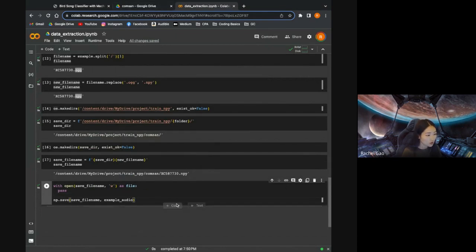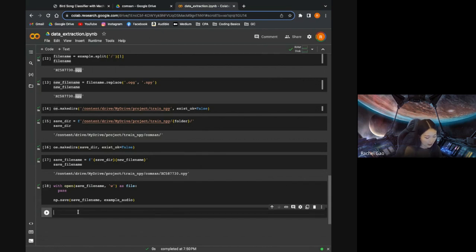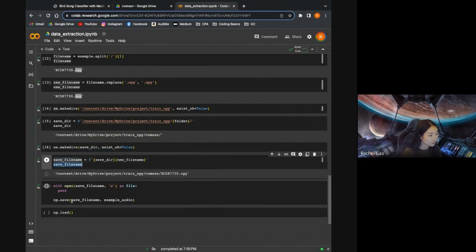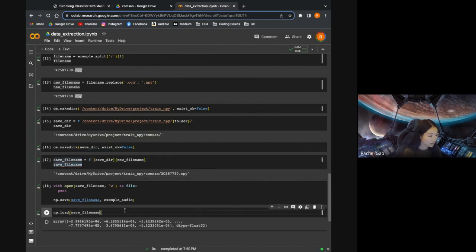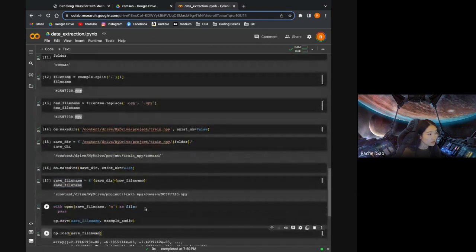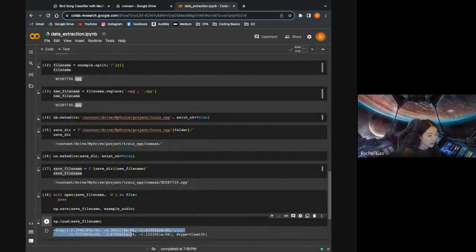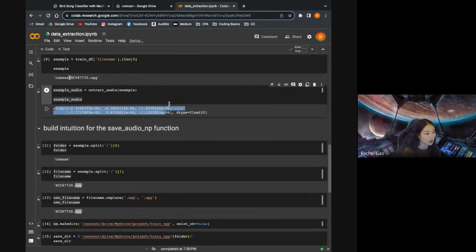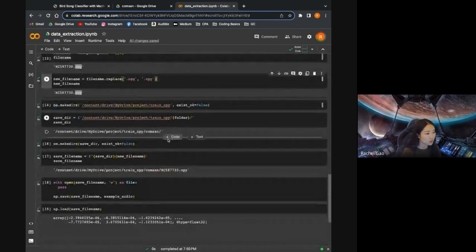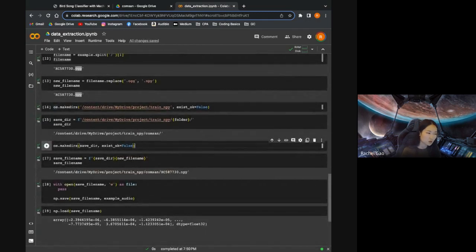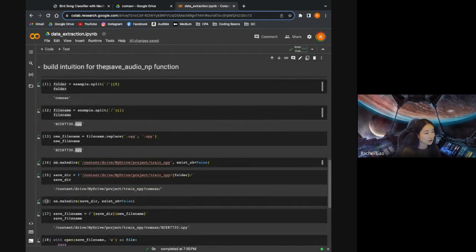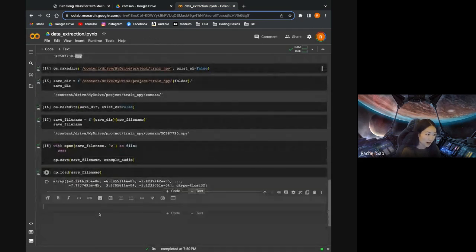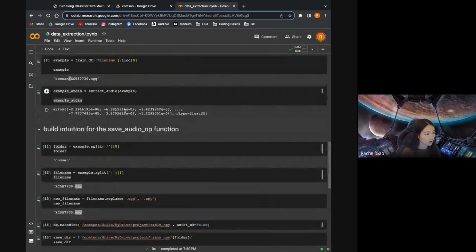And to check that this was saved correctly, I'm going to use numpy.load to load this object. And we can see here that this object is the same as the object that we originally used librosa load to get. So this would be, I think, the intuition for how we want to build the save audio NumPy function. So now I'm going to write the save audio NumPy function.